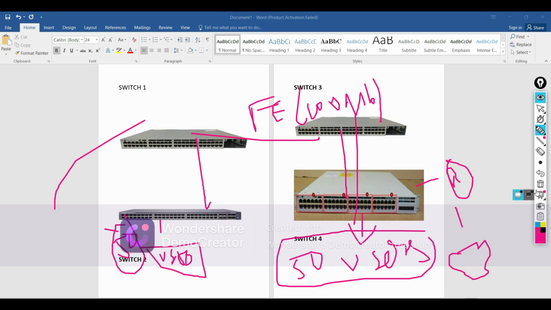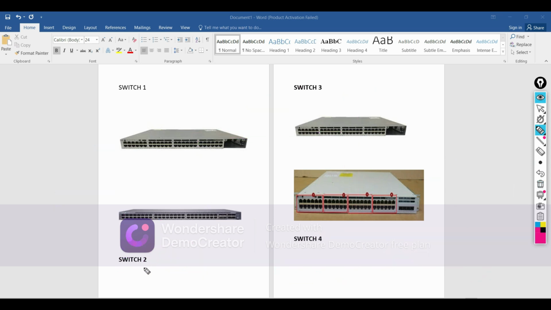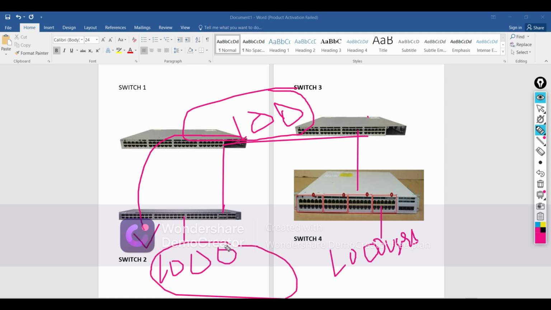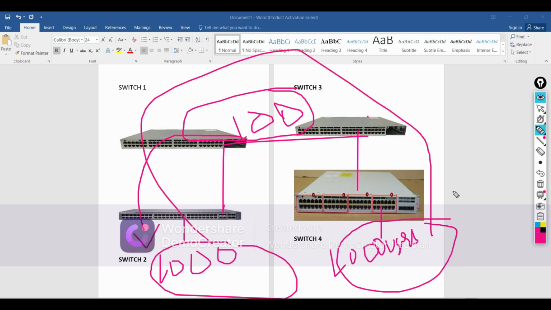So what if I add 1,000 users? What if I have 1,000 users here? So this 100 Mbps link is not enough. This bandwidth is not enough for me to send the traffic from here to here using the internet, right?